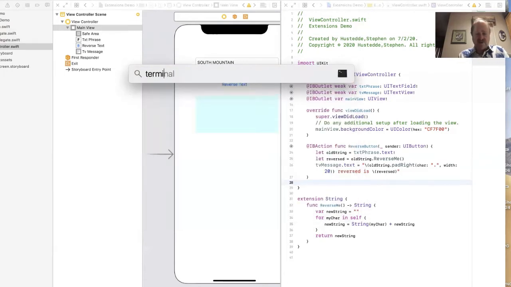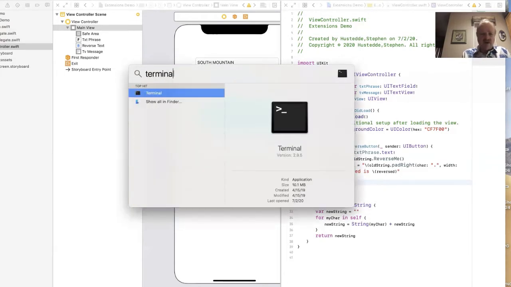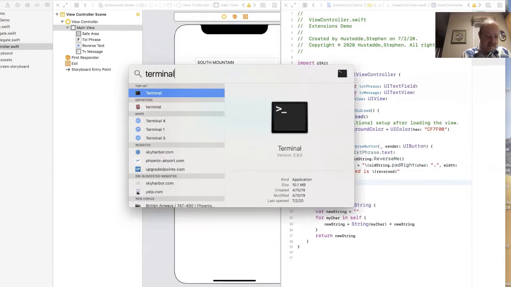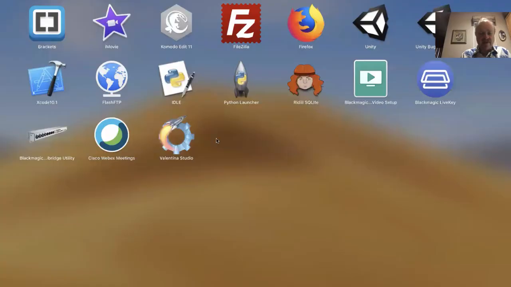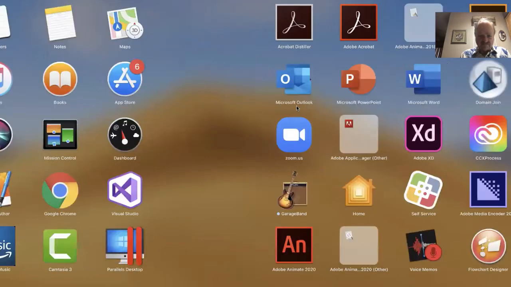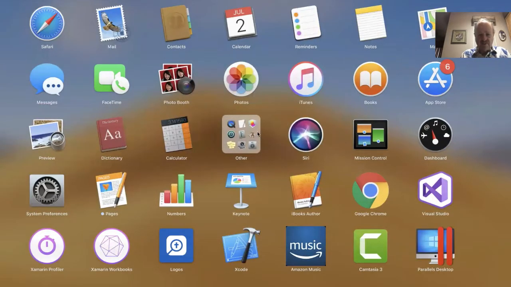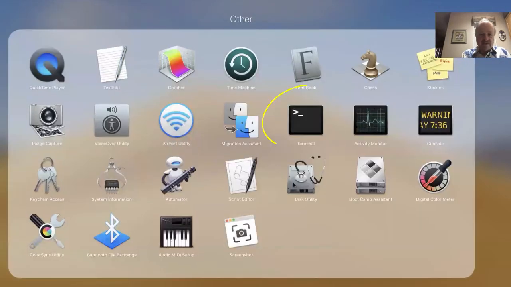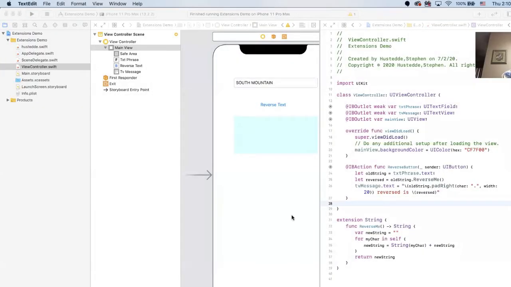So what we want is Terminal. You can also get to Terminal through the Launchpad, and I think it's in the other grouping. Yeah, there's Terminal. We're also going to use TextEdit today, so that's where you get TextEdit. In fact, I may just go ahead and open TextEdit because I'm going to probably use it a little bit later.